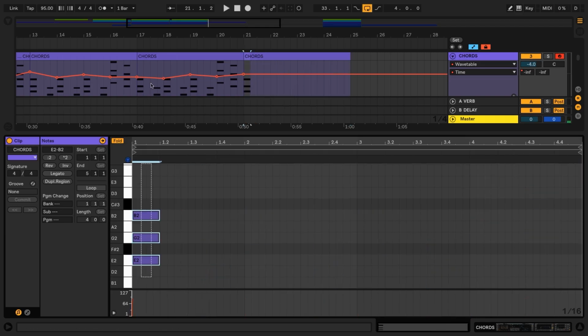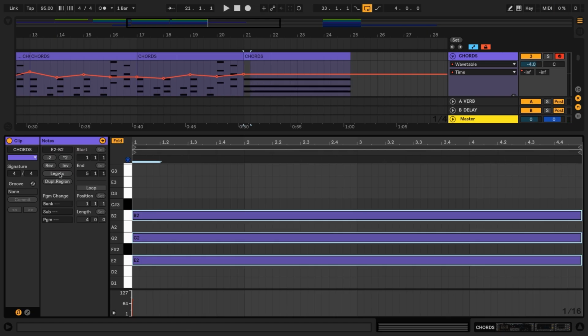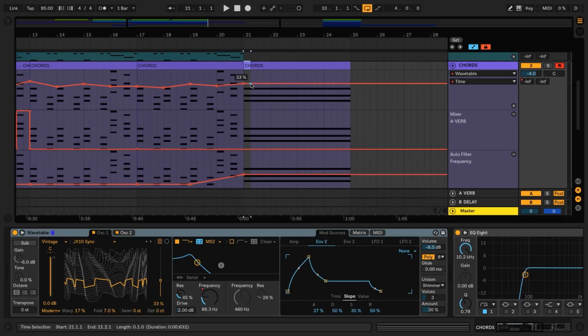And then let's highlight the chord and hit legato to make it the full length of the breakdown. Cool. So now I'm going to automate the global time amount for all envelopes on Wavetable up to 100%. This is going to cause them to be a lot more slow evolving and sustained.